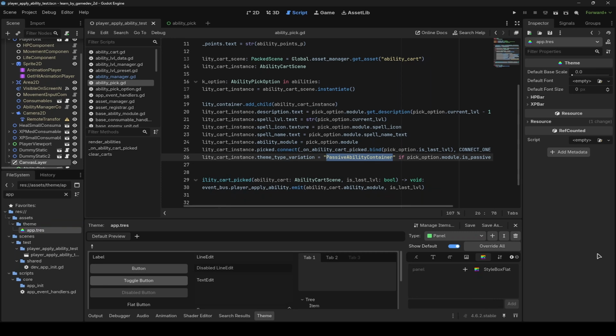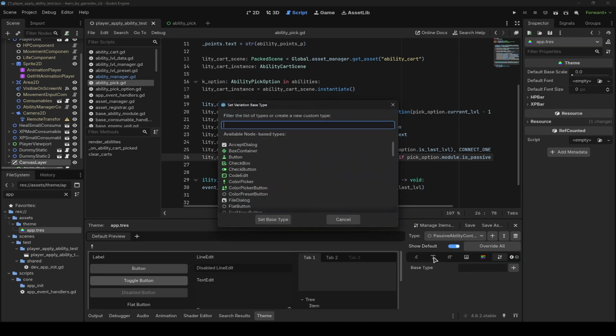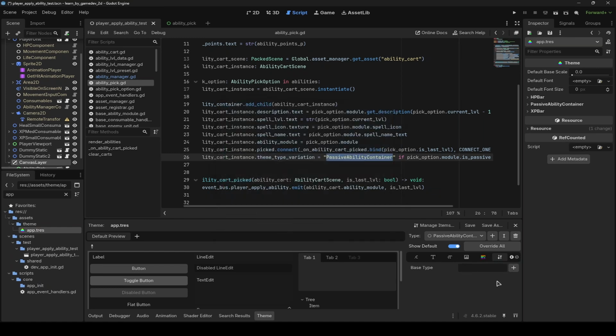Panel, no. Go to the right, paste type, no, rename it, okay. Rename it to passive ability container, like this. And now, in the most right, paste type, again, panel. Yeah, they're a bit confusing, this stuff.